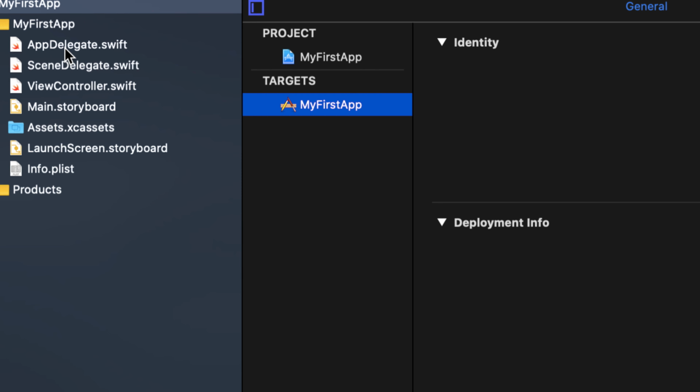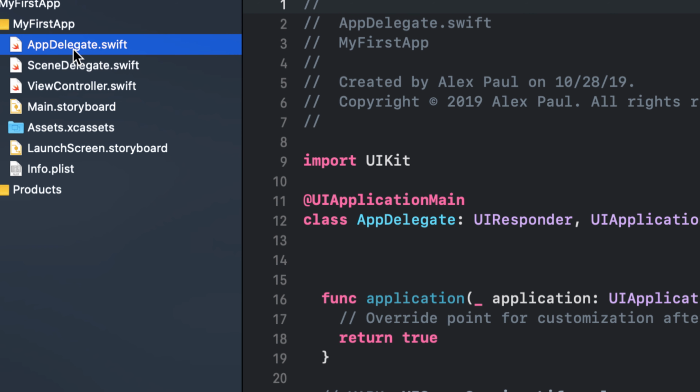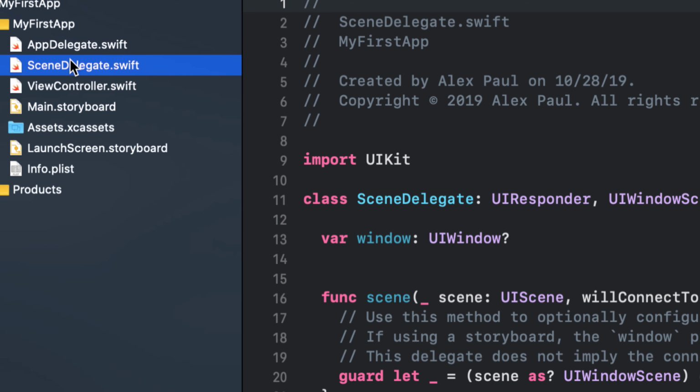We have the app delegate that I said we all get, right? On a new application, we get the app delegate. New to iOS 13, we get the scene delegate. We'll talk about the app delegate and the scene delegate. So we have the app delegate, we have the scene delegate. You could have many scenes, but only one app delegate.